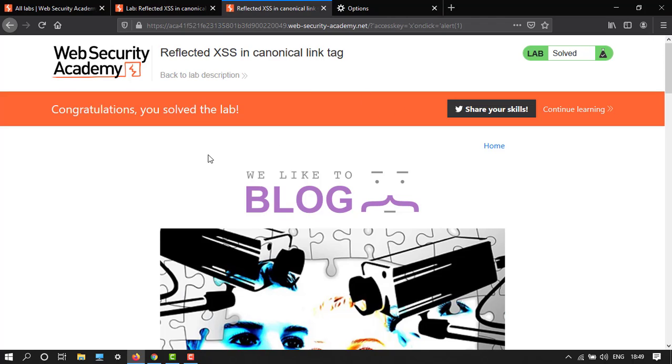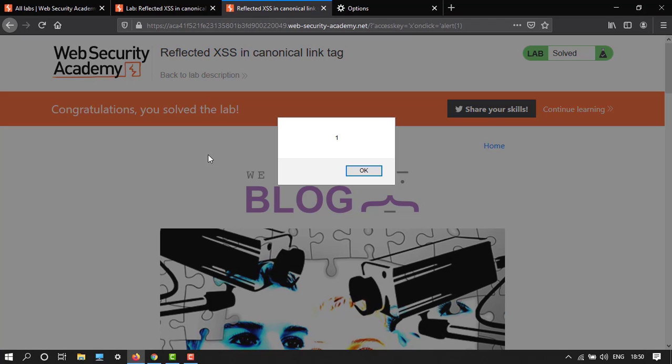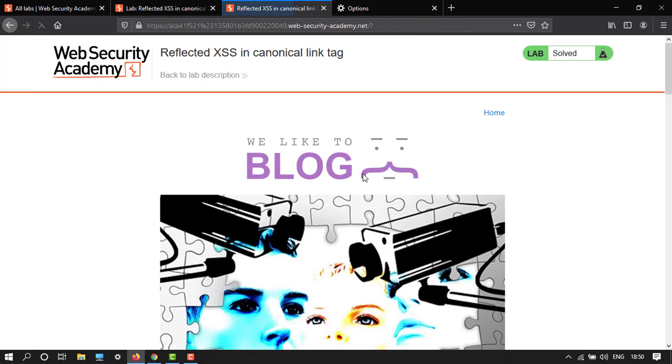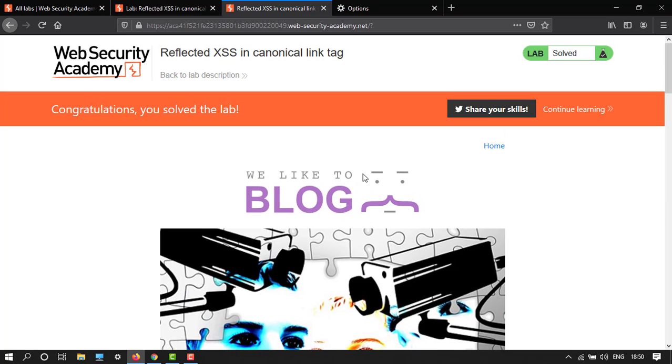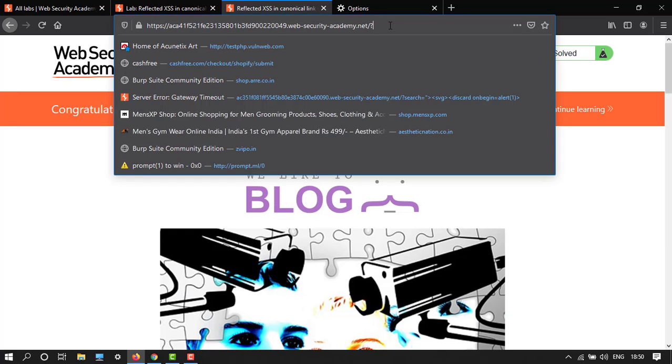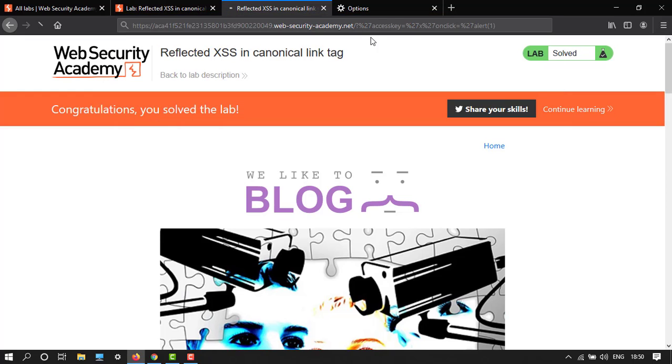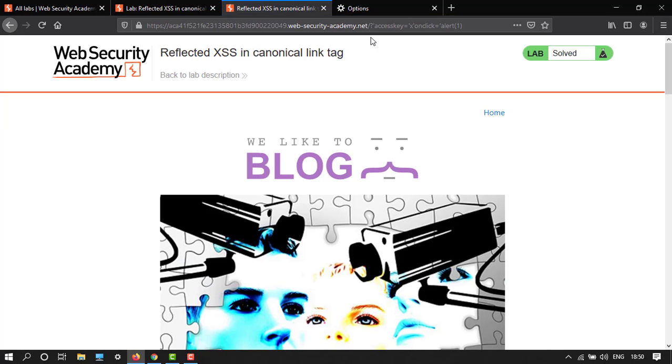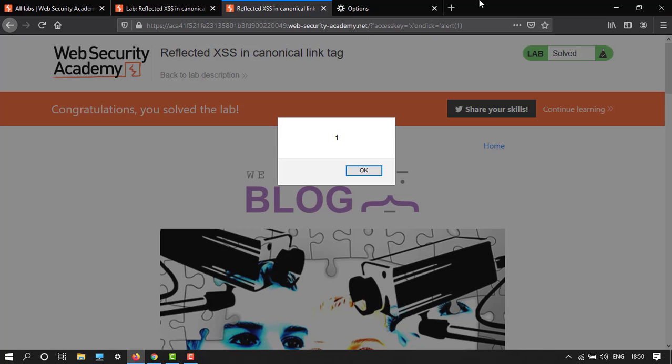If you want to see the alert function, just press Alt Shift and X, so you can see that it gives one. As many times as you press Alt Shift X, it will give you the alert function. So let me remove this and again press Alt Shift X, so it gives the alert.